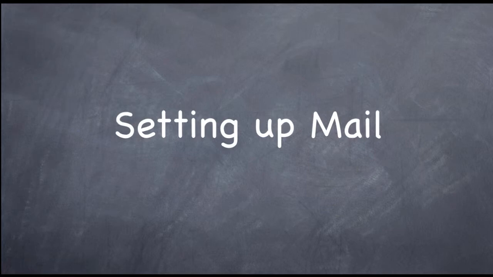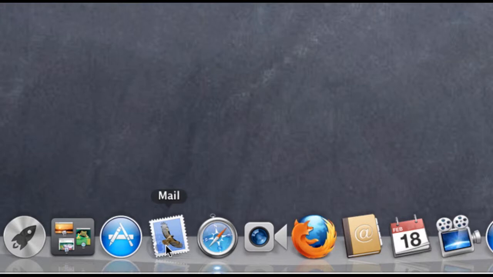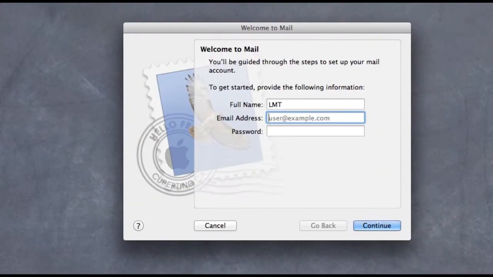So let's talk right now about how to set up your mail account. Going down to my taskbar here, we see mail is sitting right there. We'll go ahead and click it. Now, if this is the first time you've ever used mail, it's going to start to walk you through this. So first of all, you can give it a full name. I'm going to call this my LearnMacTonite. And I've already set up an email through Gmail with this, so I'm going to put this in. Since I already have that, I'm going to throw in my password and hit create.